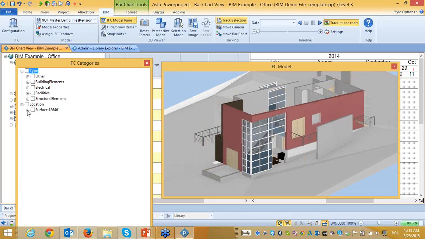So here we also have a location category. You can also show this according to the levels, the entry level, level 1, 2, 3. According to your need, it can be categorized.